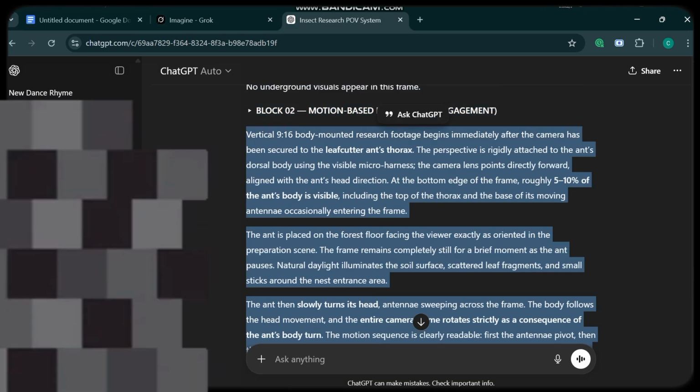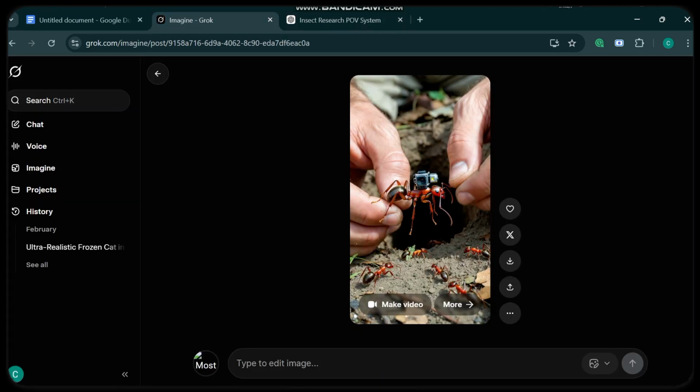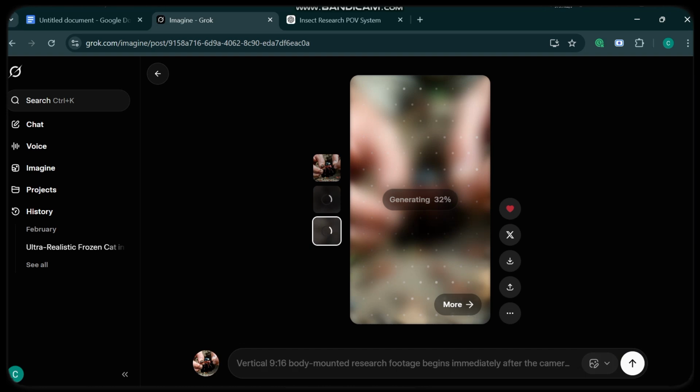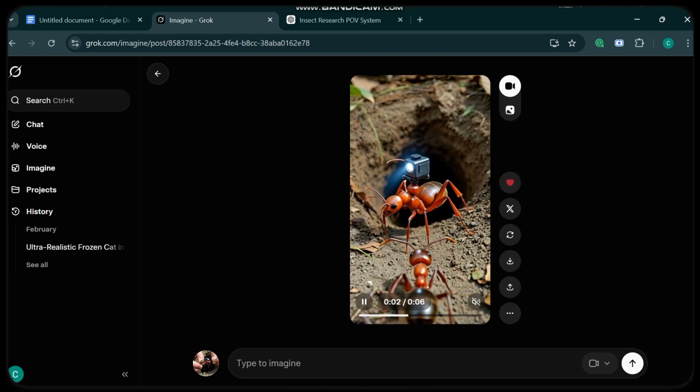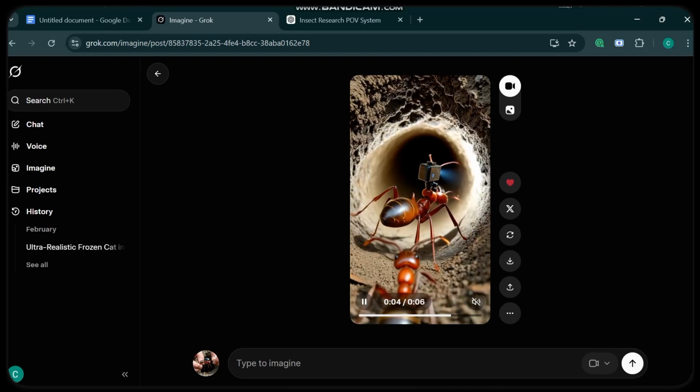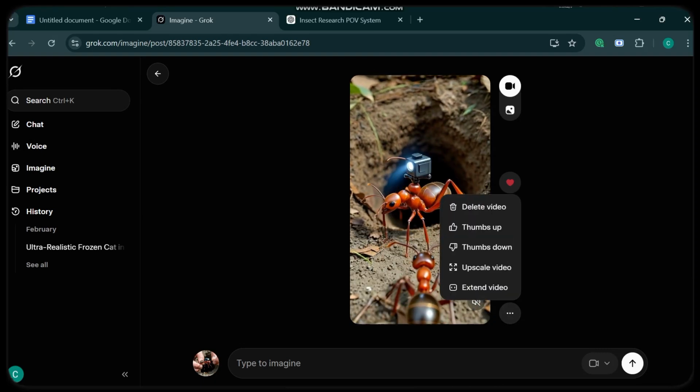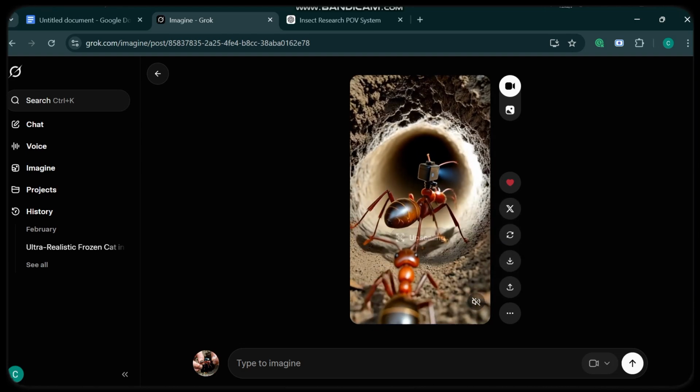Now go back to ChatGPT and copy the first motion prompt. Paste it into the box, keep the aspect ratio set to 9:16, and click Generate again. This will produce your first video clip. If you're happy with the result, you can continue. If not, you can regenerate it again without worrying about limits. Once you get a clip you like, upscale it.